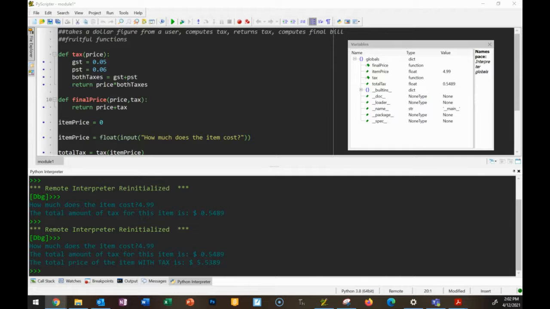And making it more efficient isn't necessarily always better. For instance, I've got some extraneous or extra data up here that I don't really need. I put it in here just to demonstrate how we're using each of these taxes. Like for instance, instead of putting GST equals 0.05 and PST equals 0.06, I could have just put in both taxes equals 0.11.